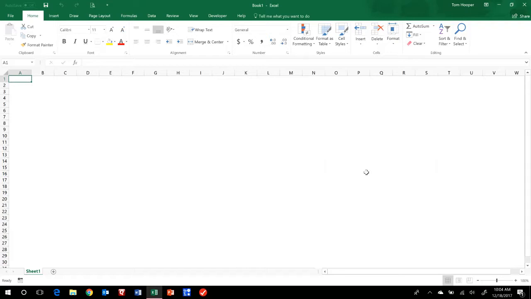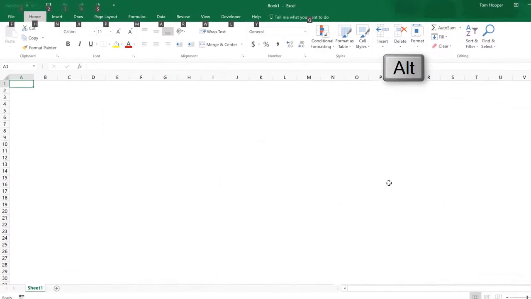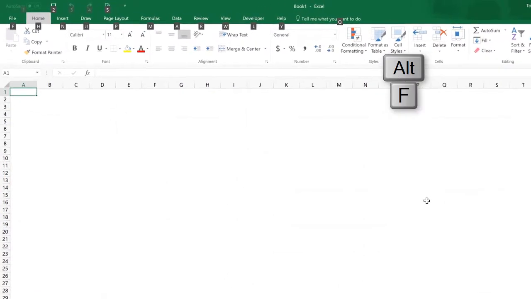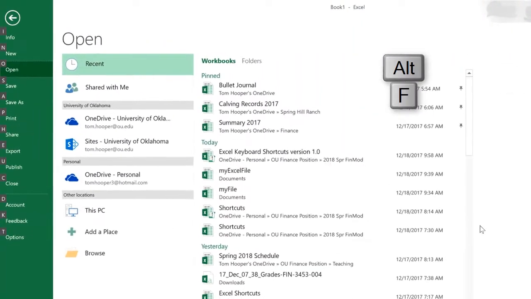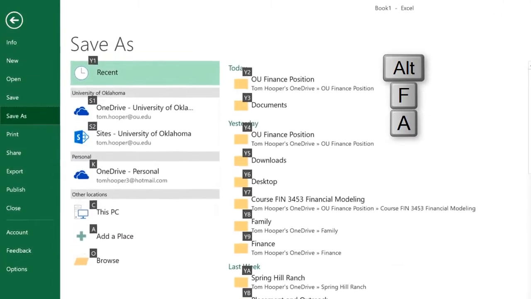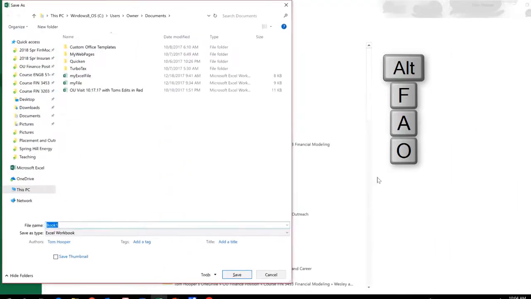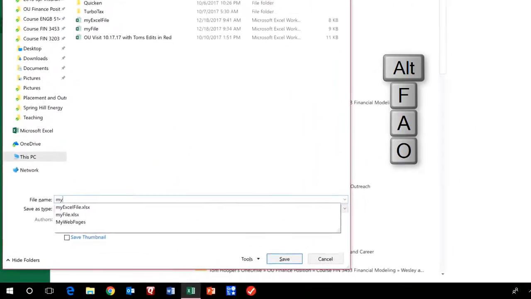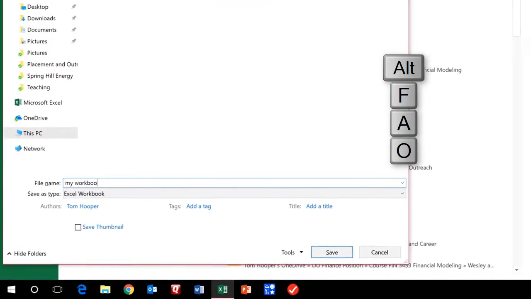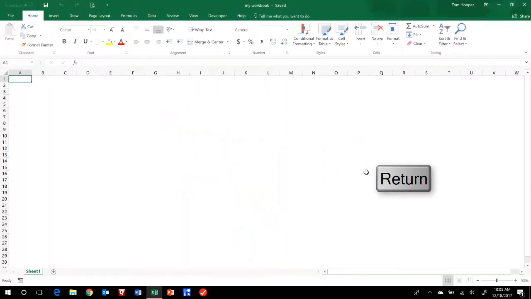The first thing we should do with a blank workbook is save it with a name. So we'll hit Alt to pull up the shortcut menus, F to choose File, and A to choose Save As. This will allow us to give it a name. I will hit O for Browse and give it a name, and hit Enter for Save. It now has a name.